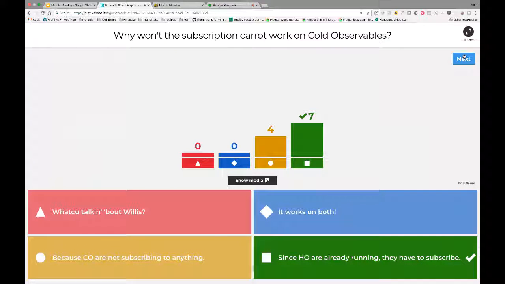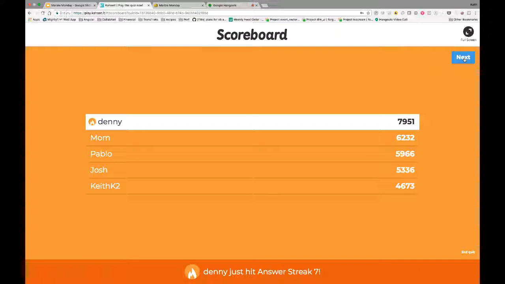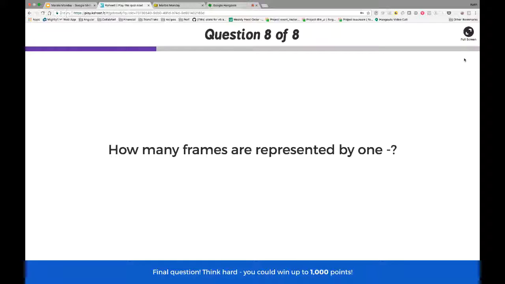Different strokes, right? That is true. So, since hot is already run. Is that the end of the observables game? I don't know. I think so. Yeah. Denny just hit an answer streak of 7. Dang. How many frames are represented by one tick?